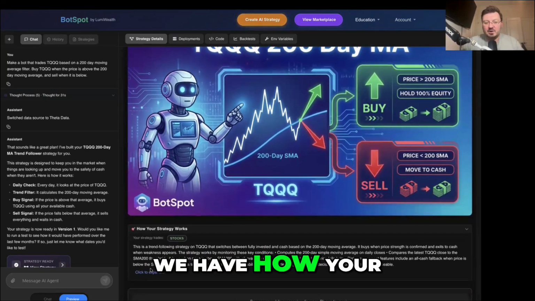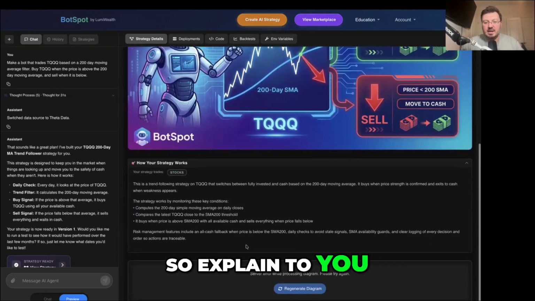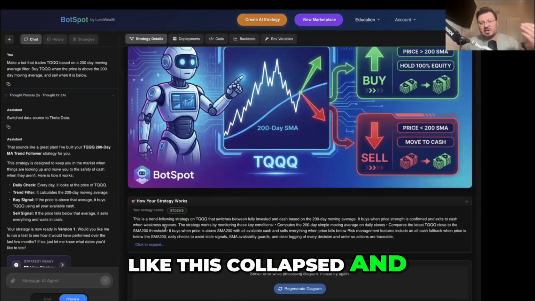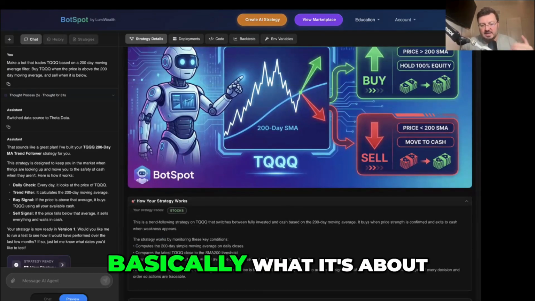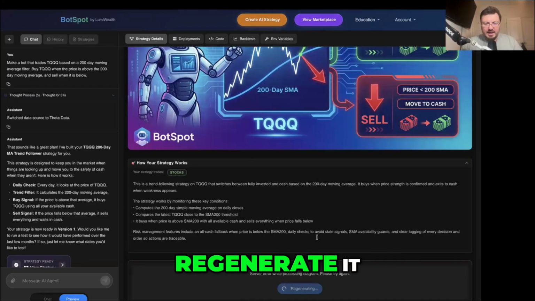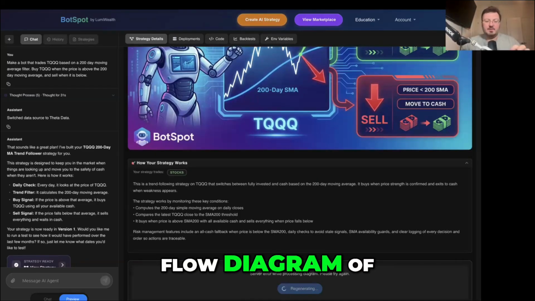Below that, we have how your strategy works. So it explains to you how it all works, right? Usually it comes collapsed, and then you can open it up and read basically what it's about. And then we also have a diagram, which here I have to regenerate, but you can see a flow diagram of what's happening.